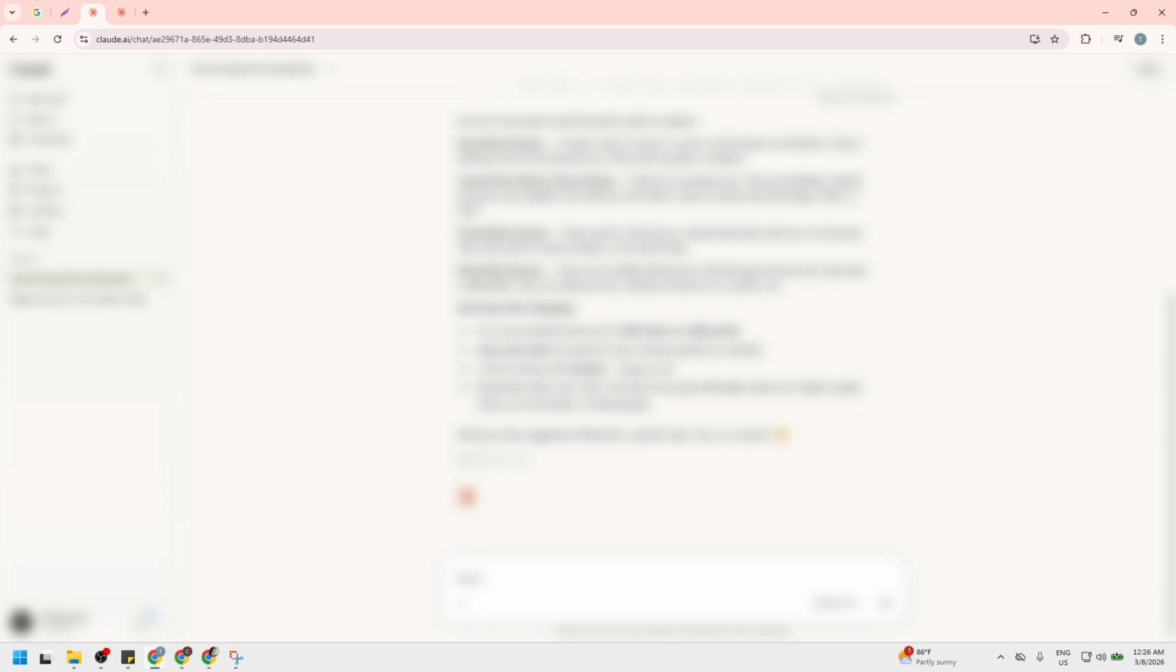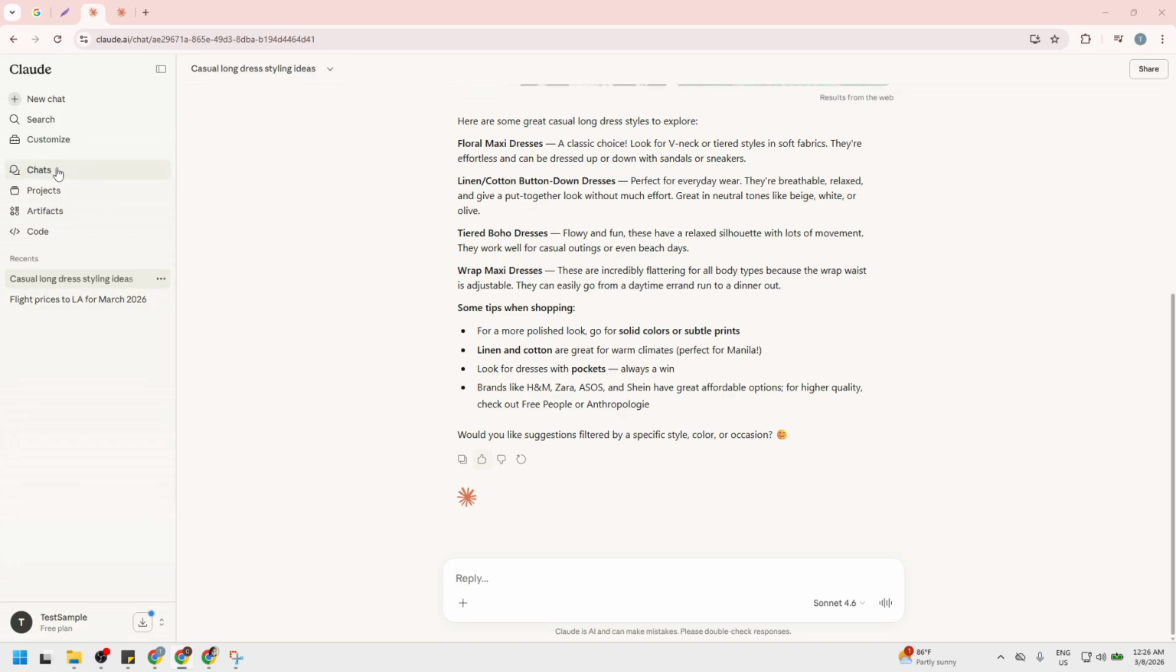That's it. With the Chats menu and the search bar, you can jump straight to the information you need without wasting time.